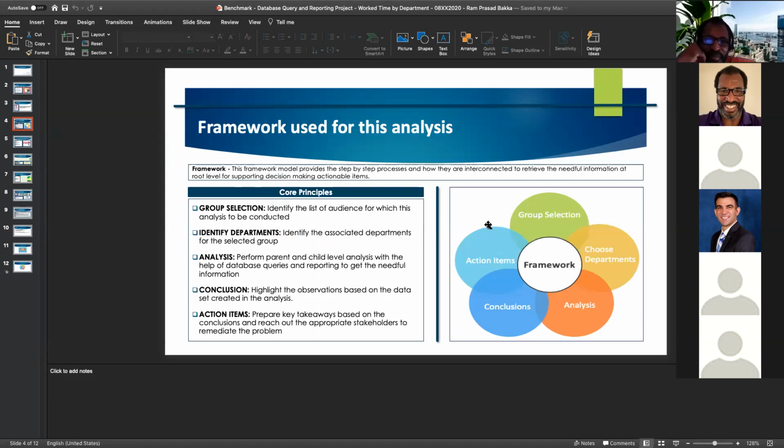My framework is something like this. I wanted to first identify the selected group, because this exercise is for senior management. So I choose a group, and for that audience, which departments need to be considered, and then what kind of high level analysis I have to perform based on my data from the problem one. Using that analysis, I need to come up with actionable items and conclusions. Then using the conclusions, I want to come up with follow-ups or key takeaways for moving forward. This is generic for any department.